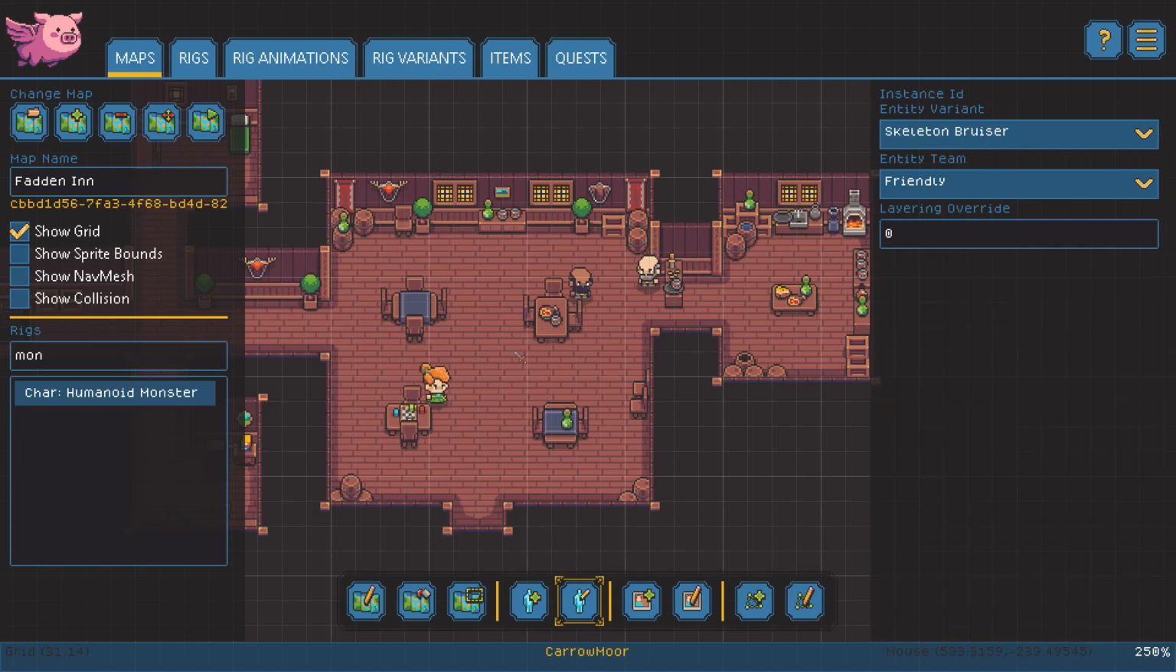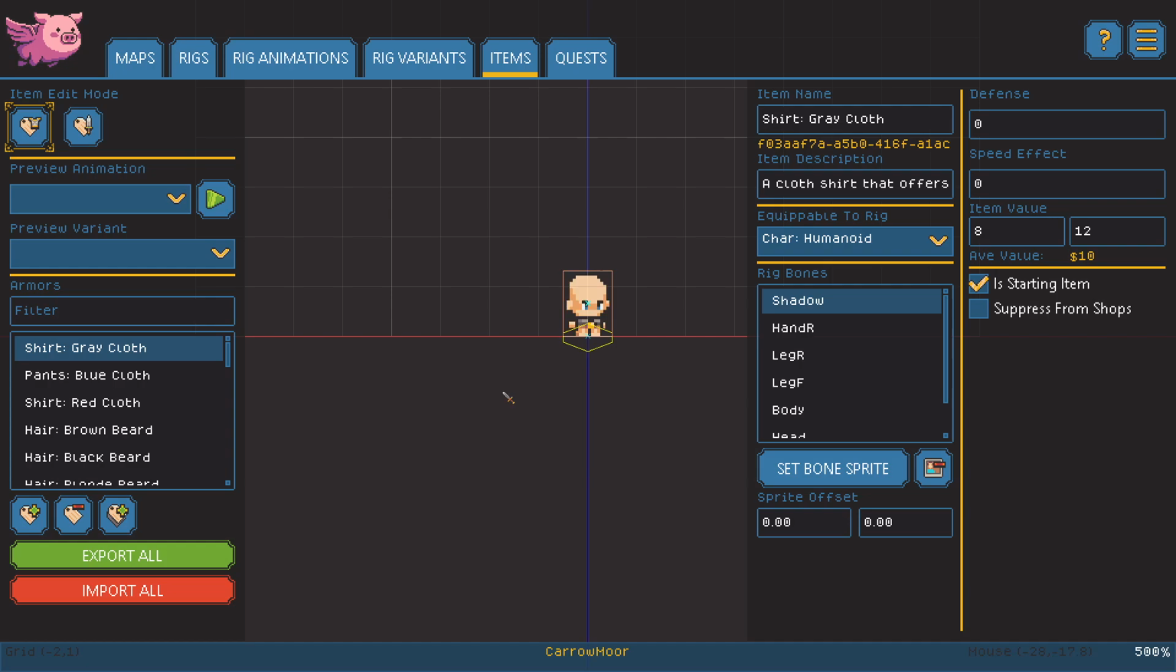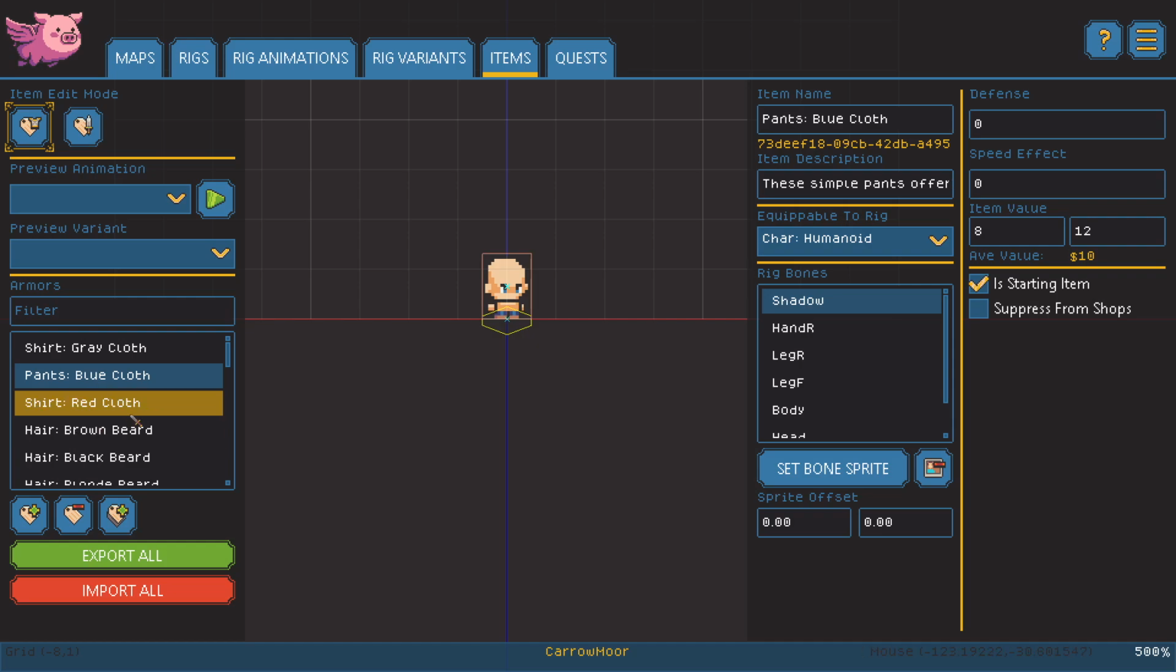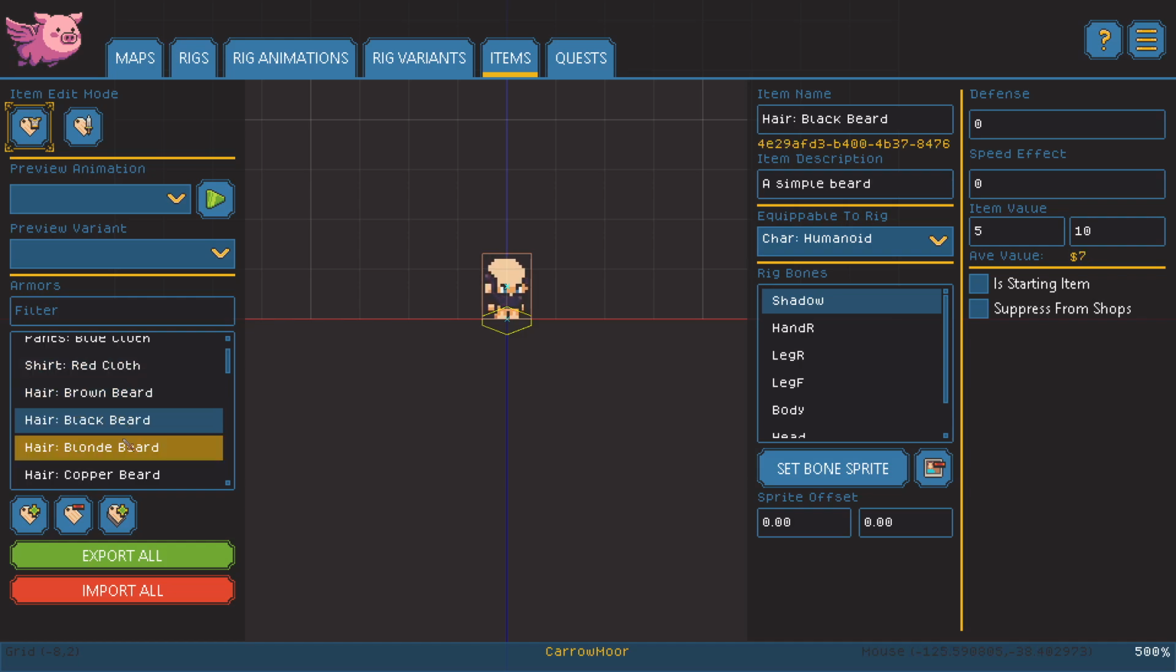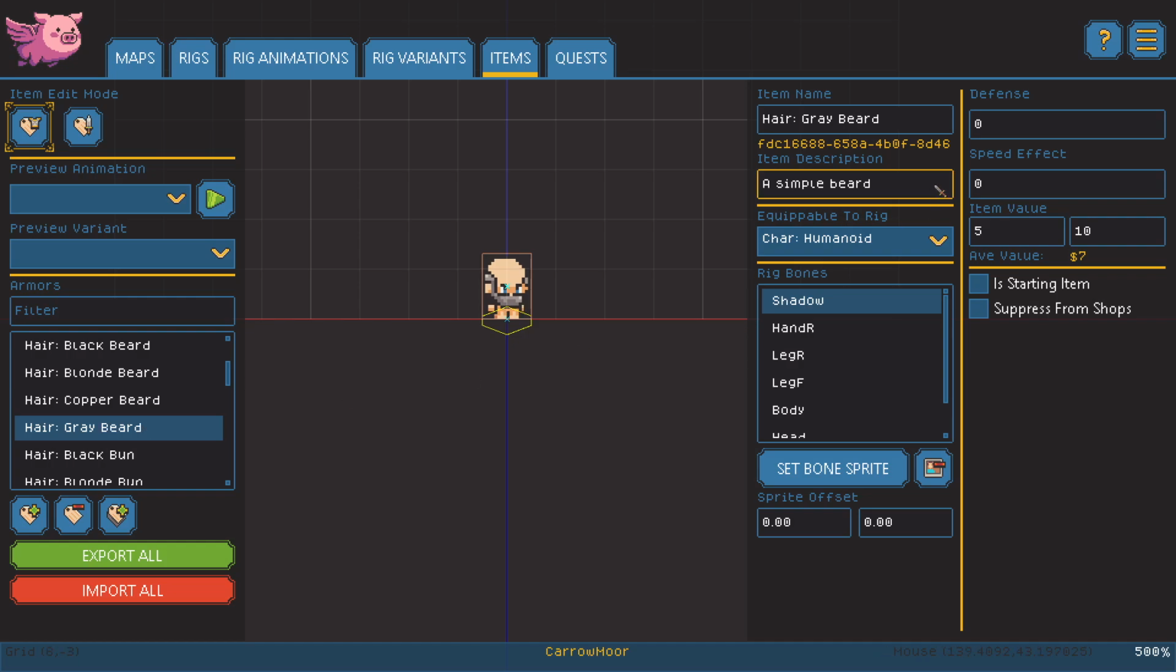Now let's talk about items. So items are basically everything in the game that the player can pick up and loot. So a good way to think about this is just all the loot. You can create items that are just decorative. So like the shirt and pants, the hair, this is all just decorative. It has no defense. It does have a value, so you can buy different character customizations at a merchant.